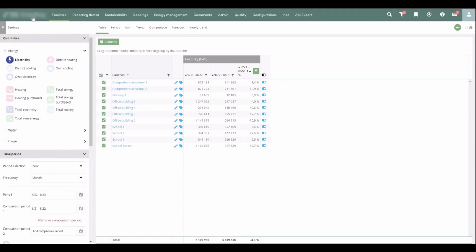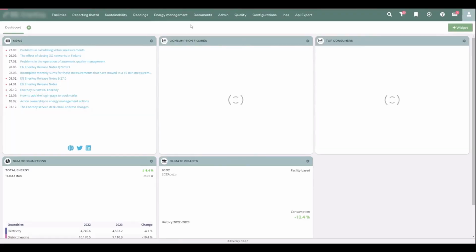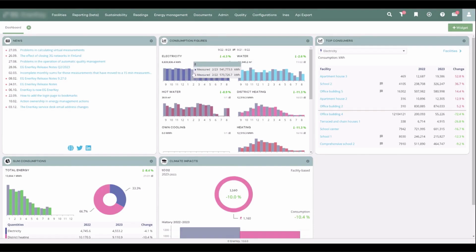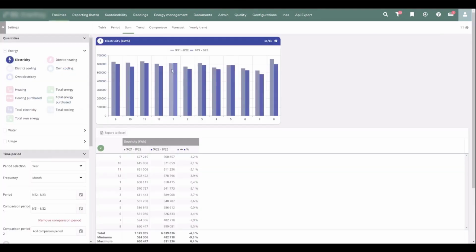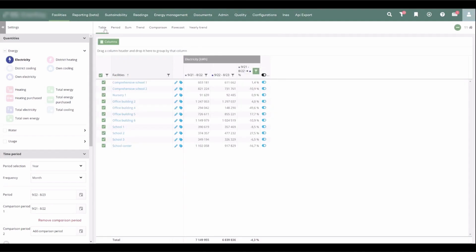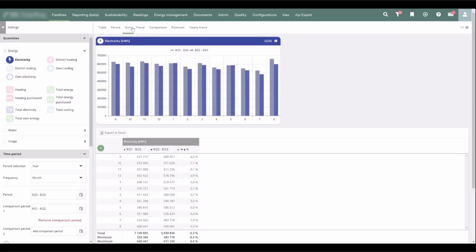You can also access the sum report from the dashboard page by clicking on the consumption and consumption sums graphs by energy type. Once you have selected your desired facilities, you can navigate to other tabs in the facilities service. Let's first look at the sum report.